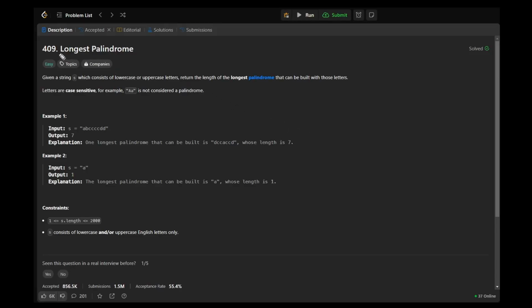So this is the problem longest palindrome. We are given a string S which consists of both lowercase and uppercase letters. Return the length of the longest palindrome that can be built with these letters. Also, the letters are case sensitive. So Aa is not a palindrome.